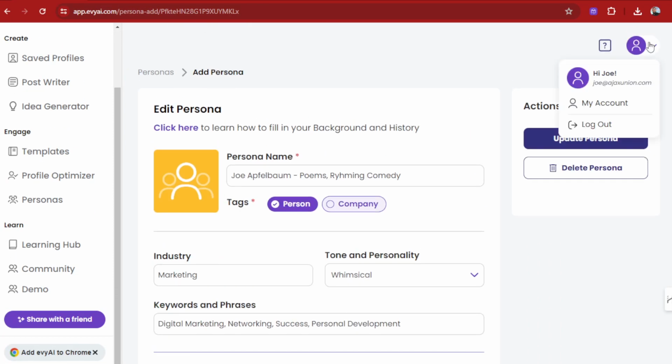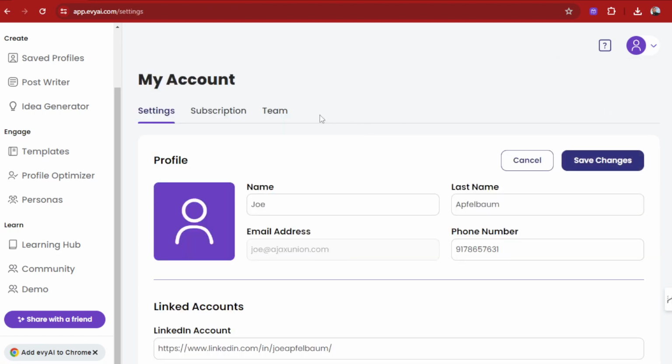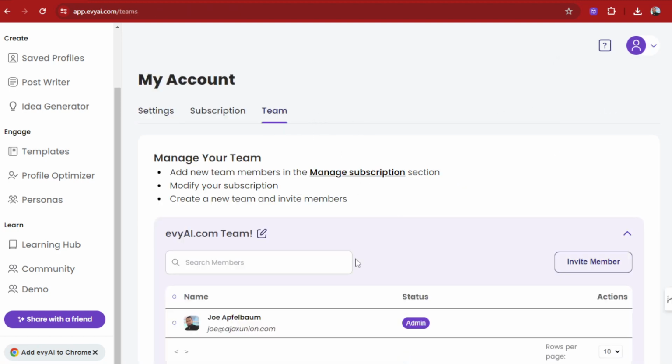You can go to the top right corner here. You can click on My Account, and then you can click on Teams to be able to subscribe and add your team here. You can click on Subscription, add and invite team members. Now you can have many team members inside evyAI.